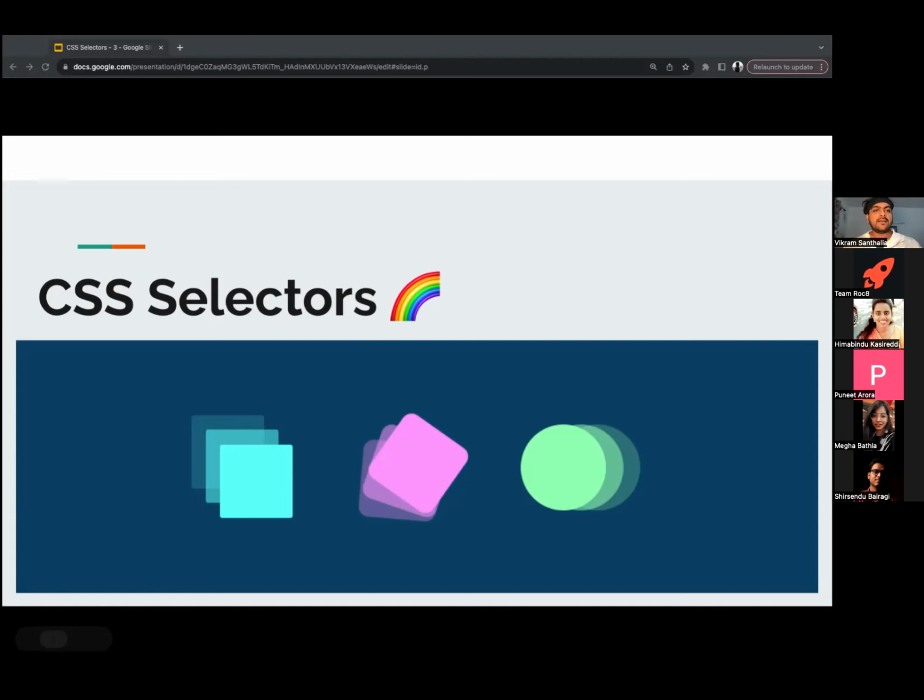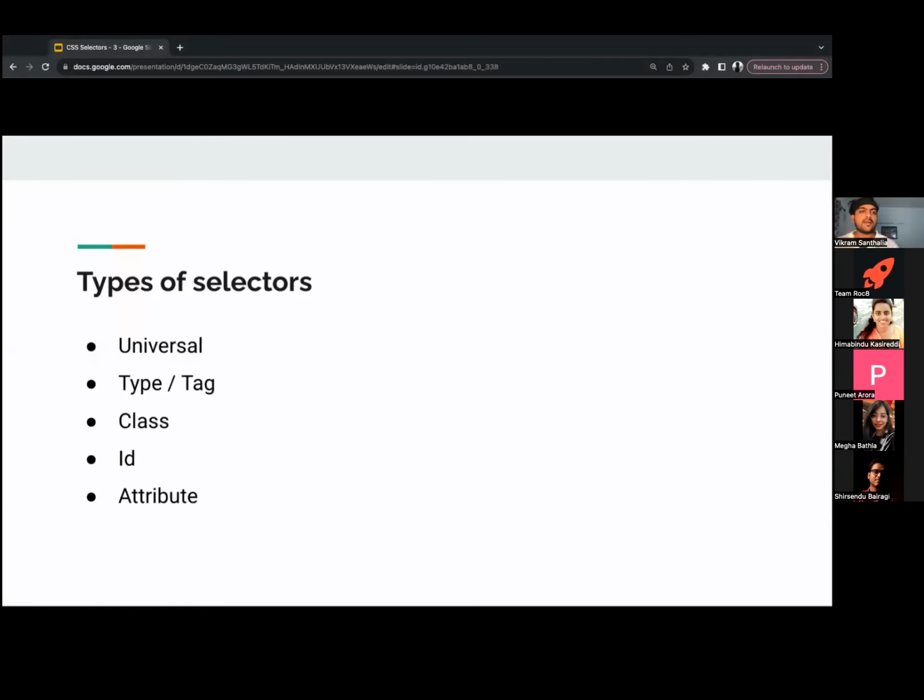Cool. Let's just get started now. So what did we do? Selectors, right? We started talking about selectors. We already know what selectors are. We started understanding different types of selectors: the universal selector, the type selector, class selector, ID selector, attribute selector. We also discussed which selector you use where. You use the universal selector if you want to style everything.